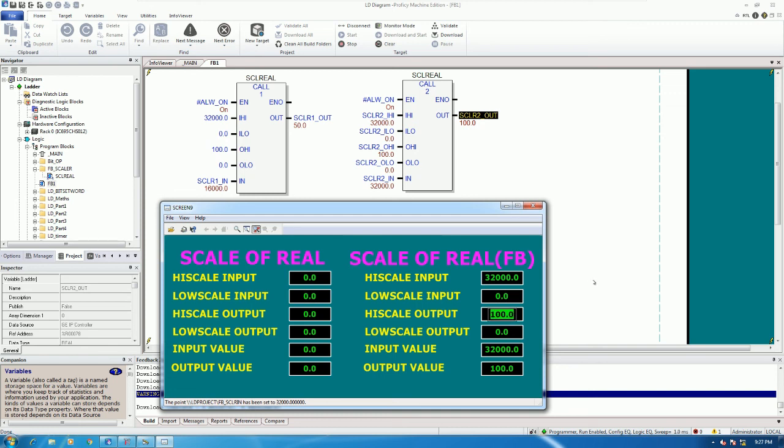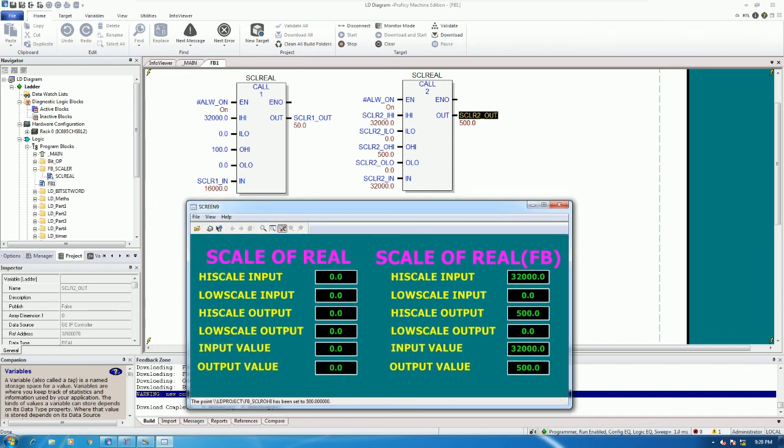Example I adjust this one to 500, it will show 500. Okay, so this is the instruction how to create the sample block for function block and connect it to the Simplicity HMI, yes.